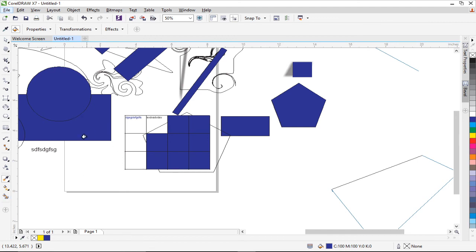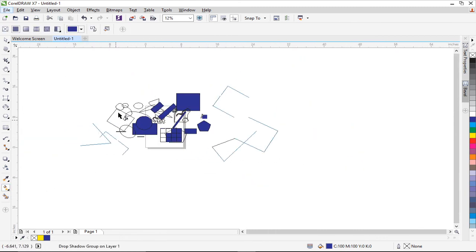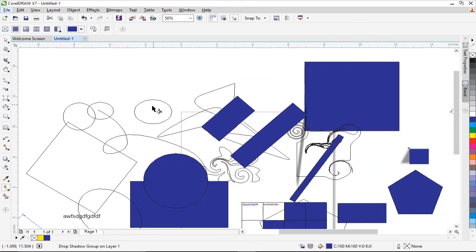So that's for that. This one is your interactive fill tool. So this basically is your fountain fill tool. So you want to add effect, fountain effect, to have like 4 colors in one object. Let's fill here with a yellow color. So you see this place, your property bar has changed.